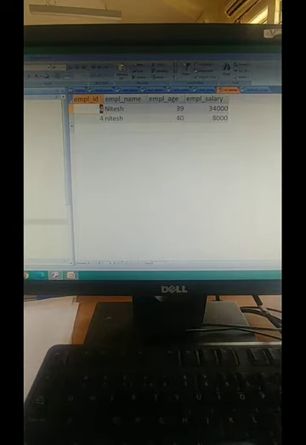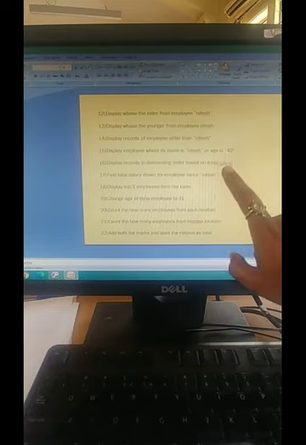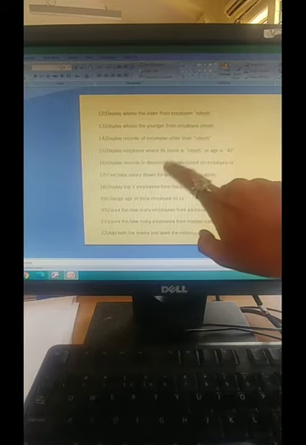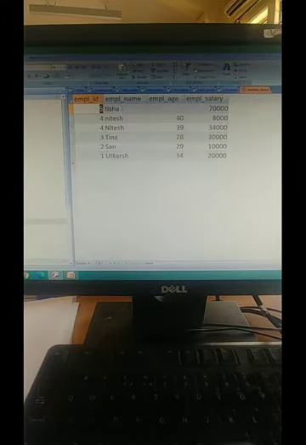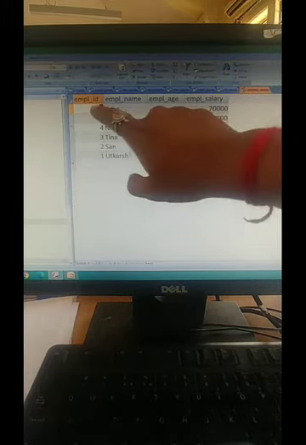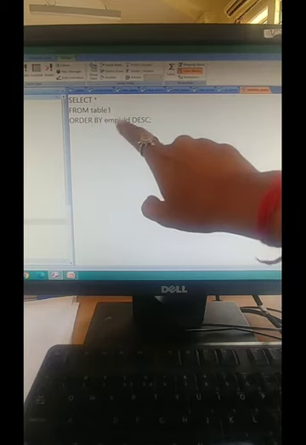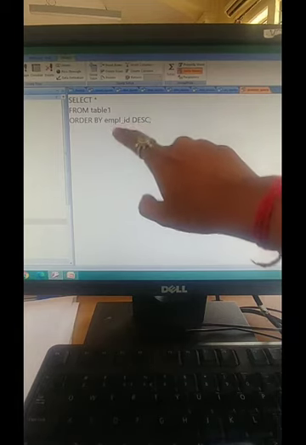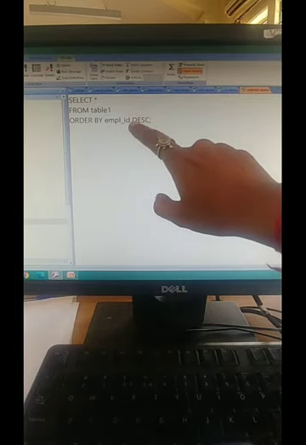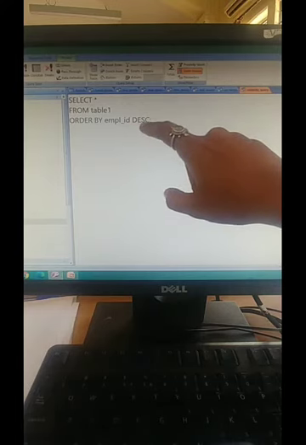Next question, display records in descending order based on employee ID. So based on employee ID, I want to sort the records in descending. How to write the query? Select asterisk from table 1, order by, you have to use this SQL keyword, employee ID. Based on the employee ID I want to sort it, so that's why I have given the column name employee ID, and in descending, so I'm using the short form DESC. You have to use it.